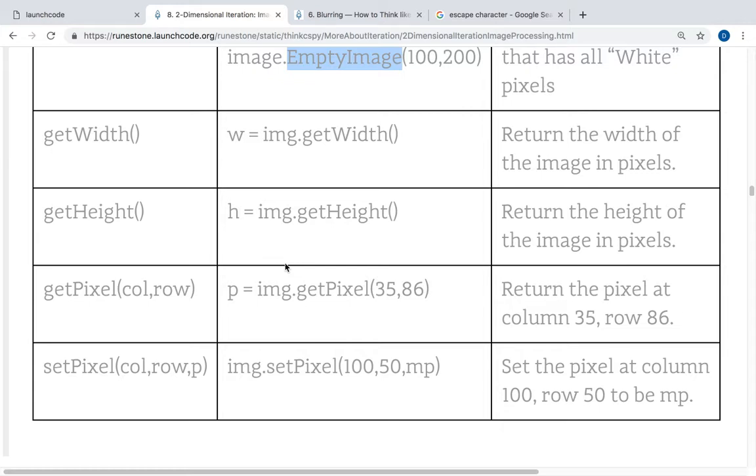This is an example of what I would call an API, an application programming interface. Basically, if I want to use an image, what are the tools, what are the methods that I can use to interact with that image?